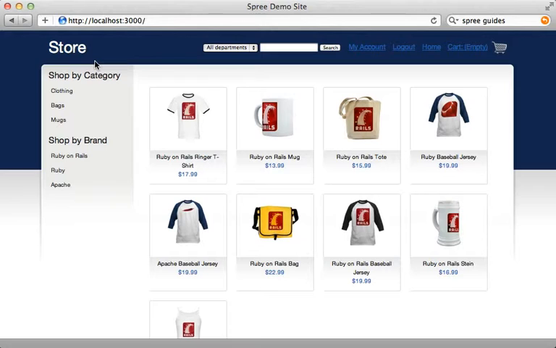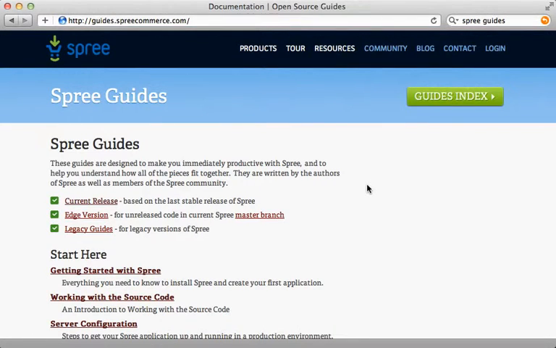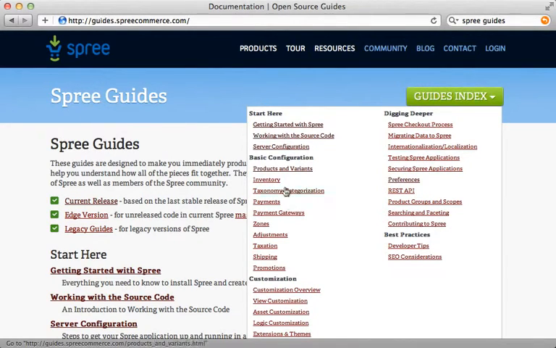So that's how you can customize Spree, both changing the template and just adding a bit of styling in the CSS. Well, that's it for this episode. However, there's a lot more to Spree that I have not covered here. I encourage you to check out the Spree guides for more information. You can see by the guides index here that there's a topic for pretty much everything about Spree, so check that out. Thanks for watching.